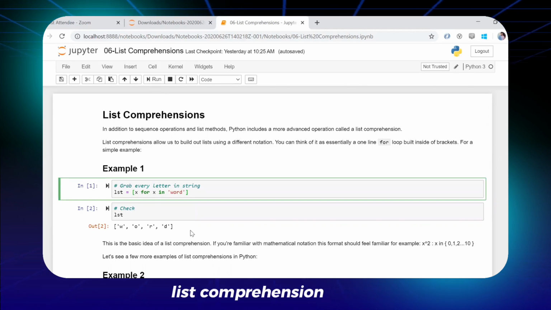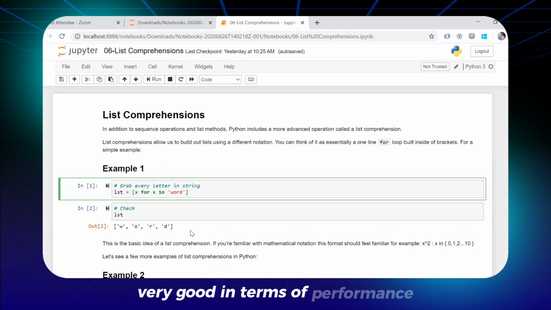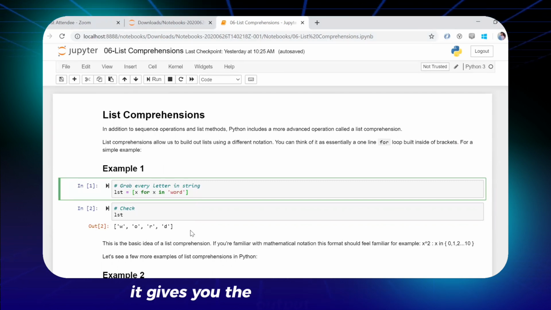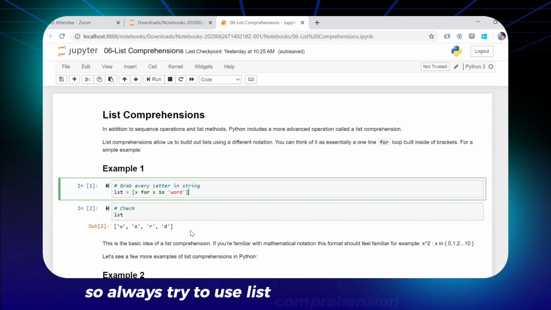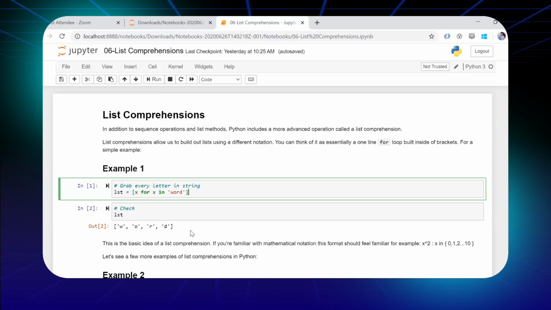List comprehension is very, very efficient and very, very good in terms of performance. It gives you the output very, very fast. So always try to use list comprehension for whatever kind of requirement you have. And if you can fit list comprehension in that, try to use list comprehensions. Let's see a few other examples.